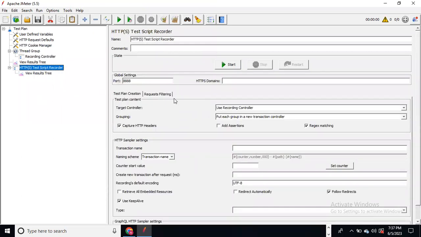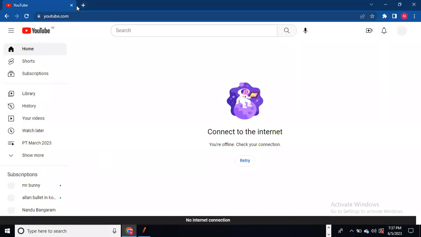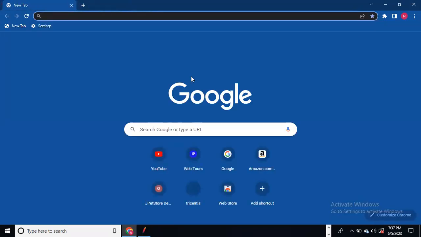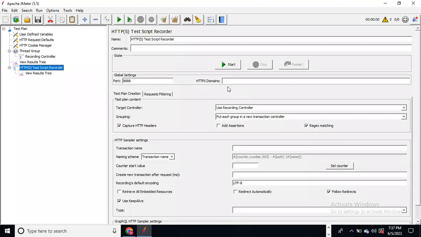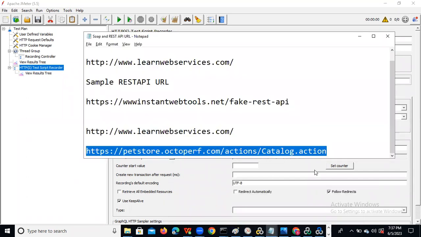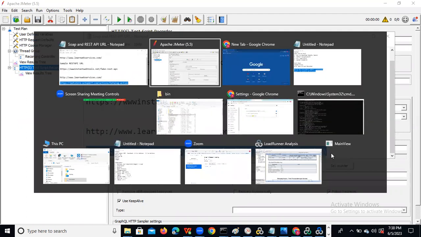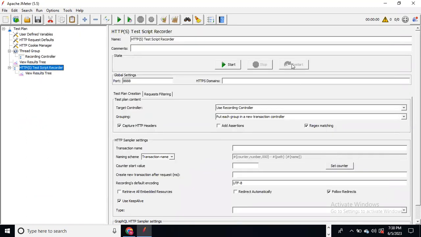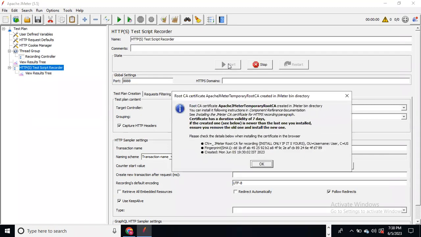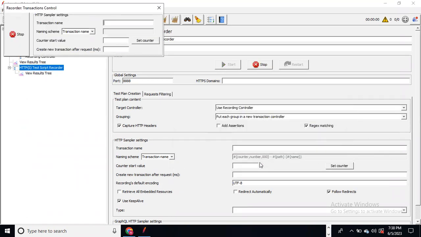Everything is done. All prerequisites are completed. Now we need to record, so you need to open a browser, any one browser, and click on start scenario. You need to copy the URL of the application you want to test. For example, I am testing the Pestor application. This is the Pestor application. So now click on start scenario and click OK. Now recording has started.